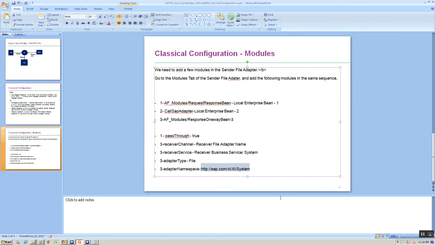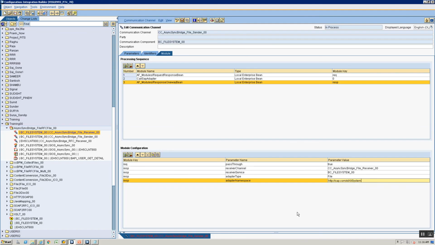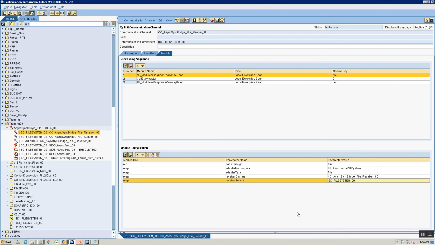It's going to be sap.com/xi/xi/system. No spaces again. It should not have any space at the beginning and at the end. So with this, our configuration is done, and this is all that you need to do for an async sync bridge when you're dealing with a file adapter, a classical configuration.